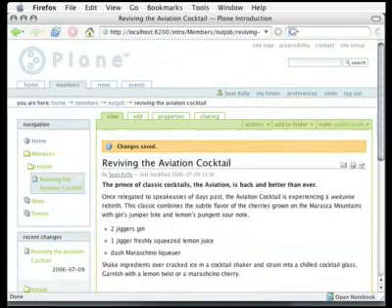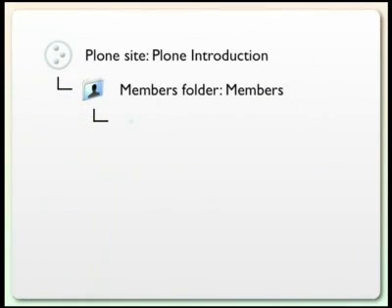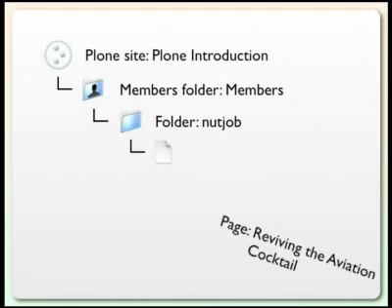What we have so far now in this Plone site called Plone Introduction is a members folder called Members, and with that my folder called Nutjob, and I've just added a page to that folder, Reviving the Aviation Cocktail.